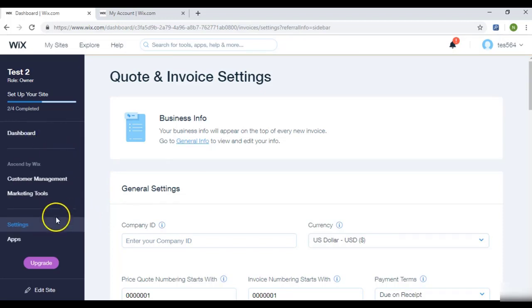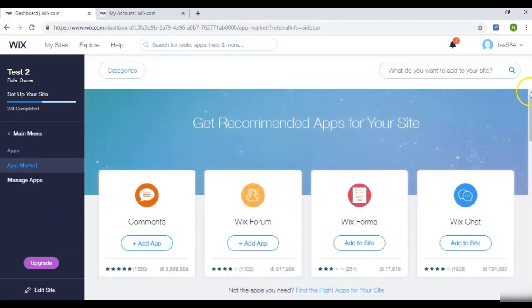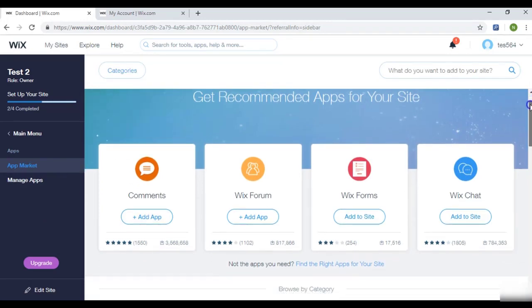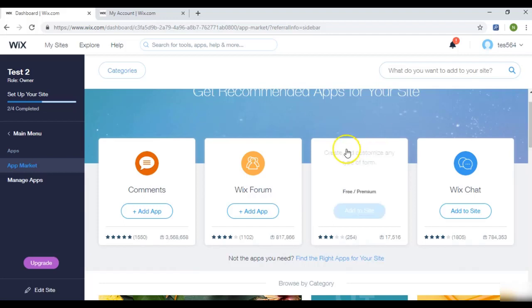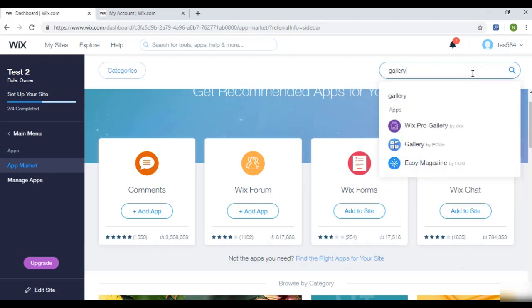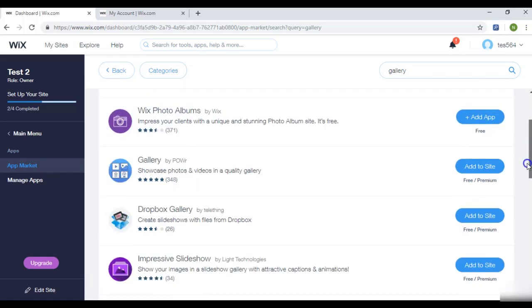We're going back to main menu, and then the last thing is apps. So via Wix, you have the opportunity to add in a variety of applications. A lot of these are provided directly via Wix. Wix Form, Wix Chat, comments. You can, of course, type in different options as well, such as gallery, and you can see you can get a Wix Pro Gallery, Wix Photo Albums, and so forth.